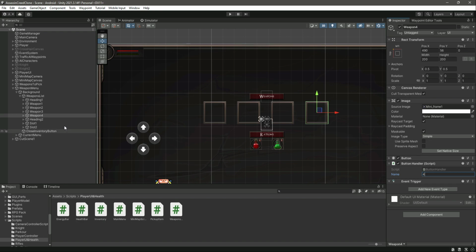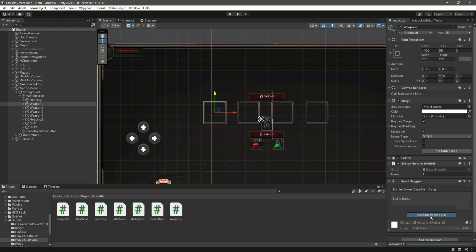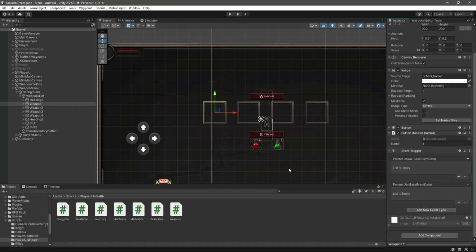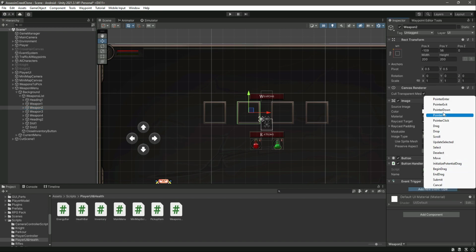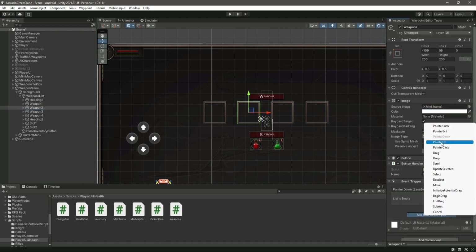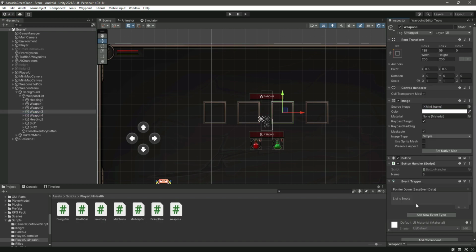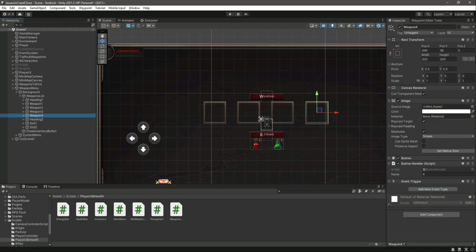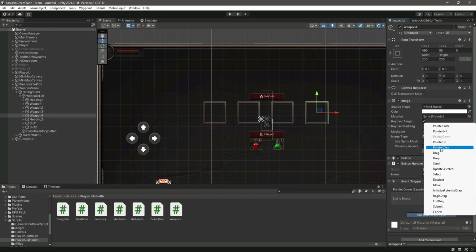Then if we select the weapon 1 right here, click on add event, let's add pointer down, then add event again, pointer up. And we will do the same for the others as well. So let's select the second one. First of all, add pointer down, then pointer up, then select the third one, click on add pointer down, then pointer up. Like that. Then select the fourth weapon, click on add, then pointer down, and then pointer up.